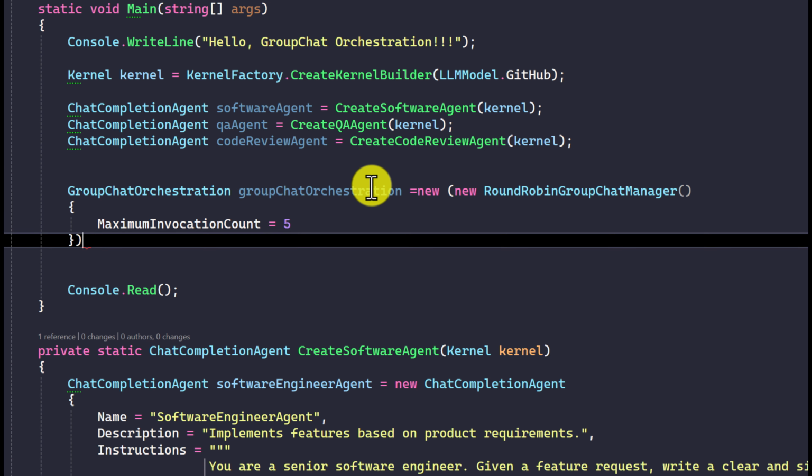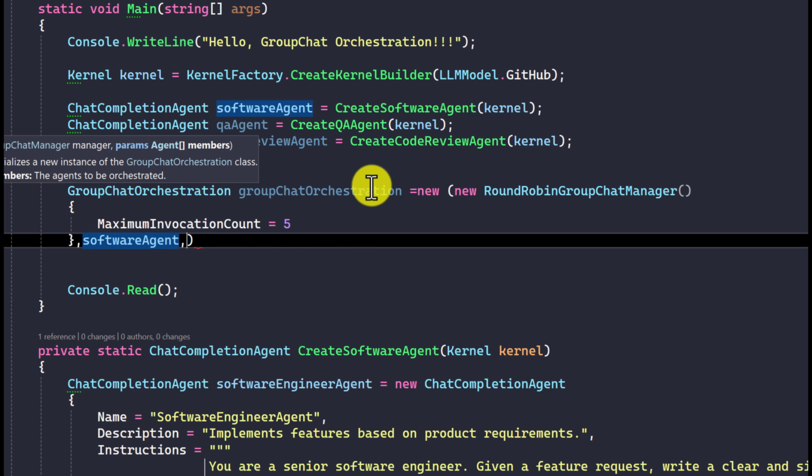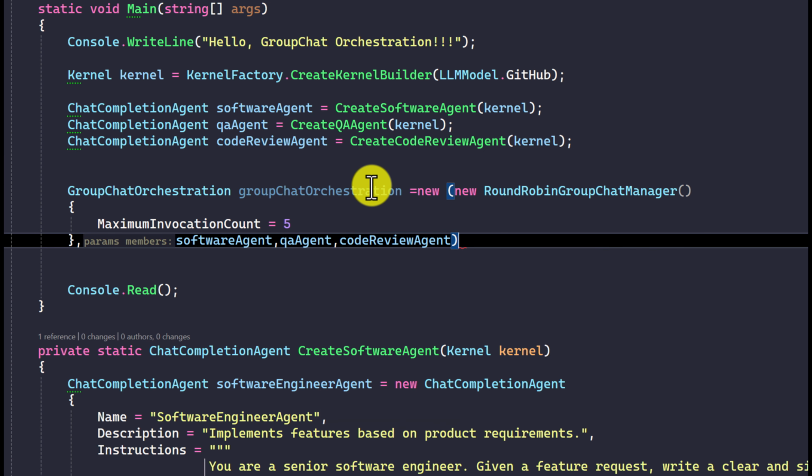Once that's done, for the next argument we have to pass the agents information. What are the agents we used in our application? The software agent, the QA agent, and the code review agent. These are the 3 agents we used here. So our group chat orchestration class is ready.